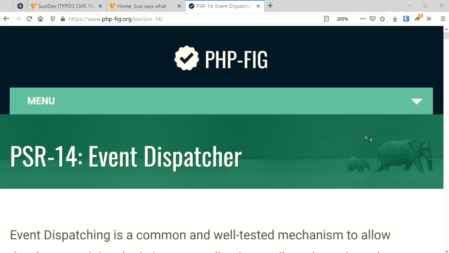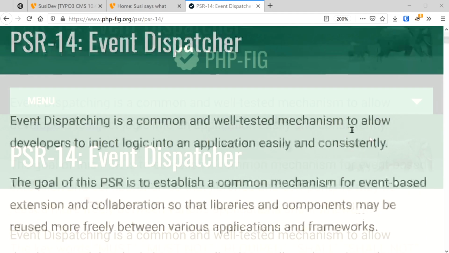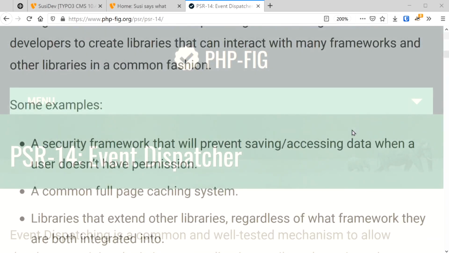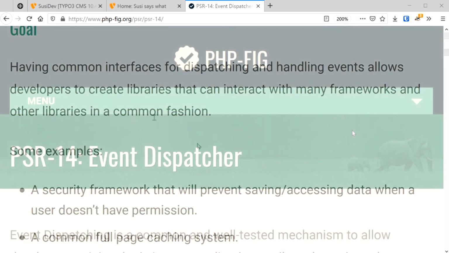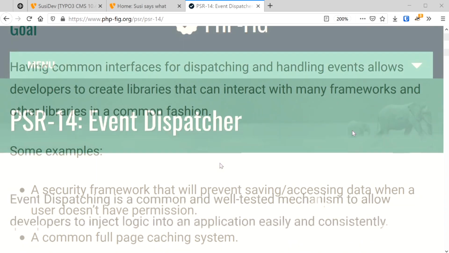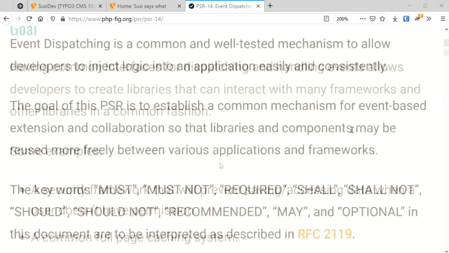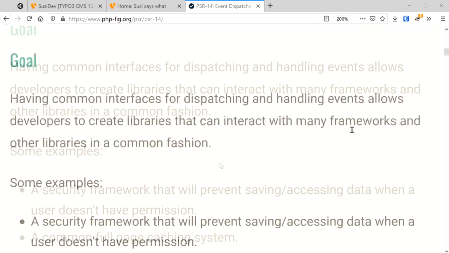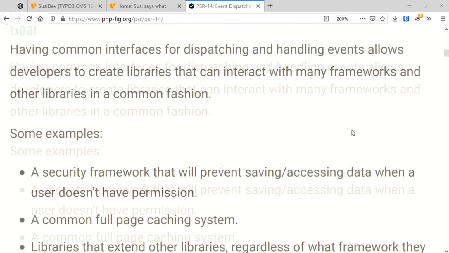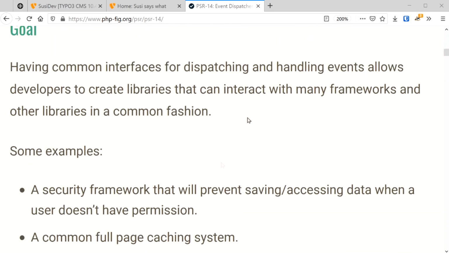If you take a look at the goal section of the PSR-14 definition, you see that the goal of the standard is to have common interfaces for dispatching and handling events, allowing developers to create libraries that can interact with many other frameworks and other libraries in a common fashion. So this has the advantage that we have a streamlined concept here that is also used in other frameworks all over the PHP world and isn't our own concept. And also we can maybe get to a consistent API.